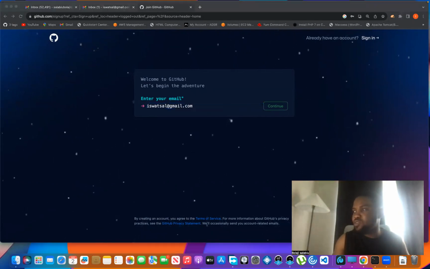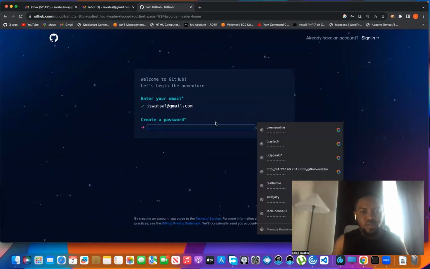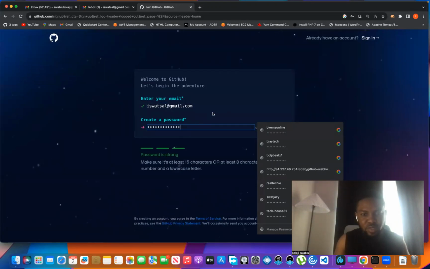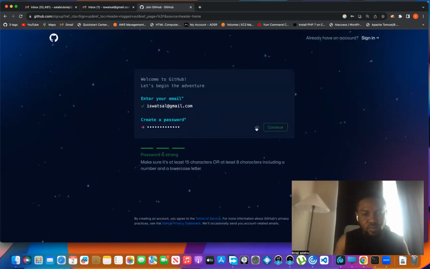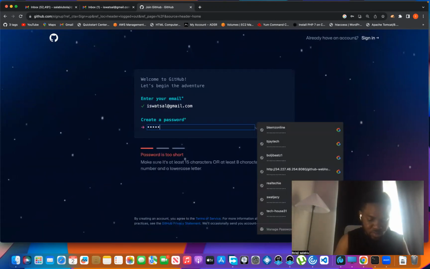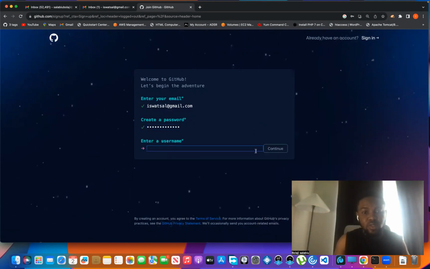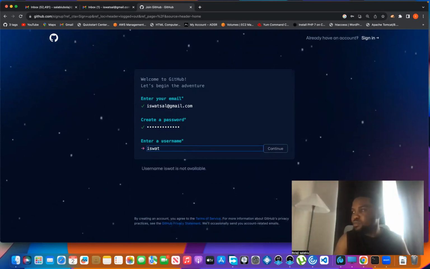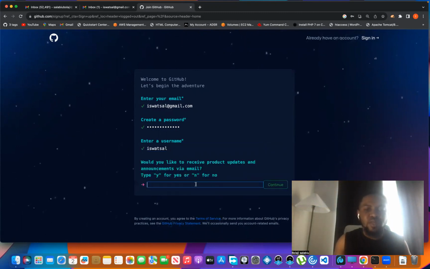Then let me confirm the email is correct. Yeah, that is it. So I'm going to create it. Then the password, I'm just going to put my password. I don't think I used the correct password. Okay, I'm using the correct password right now. So for the username, I'm going to use this one, and it is available here as my username.